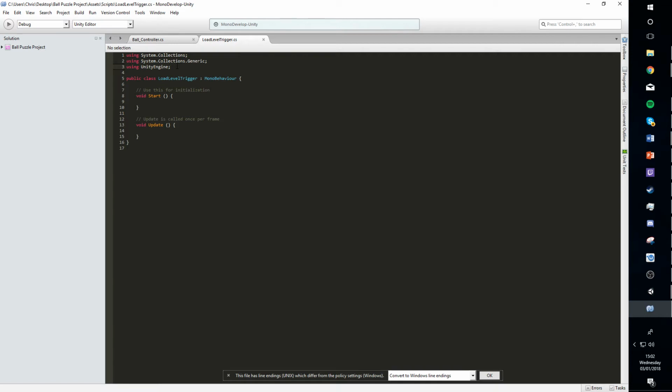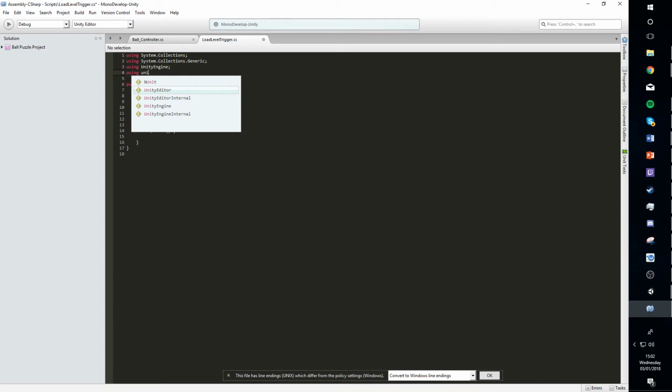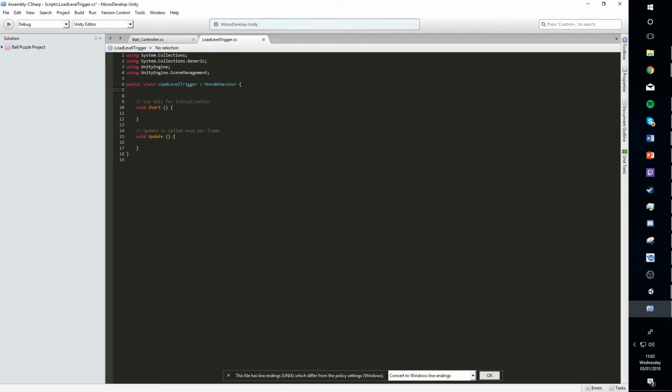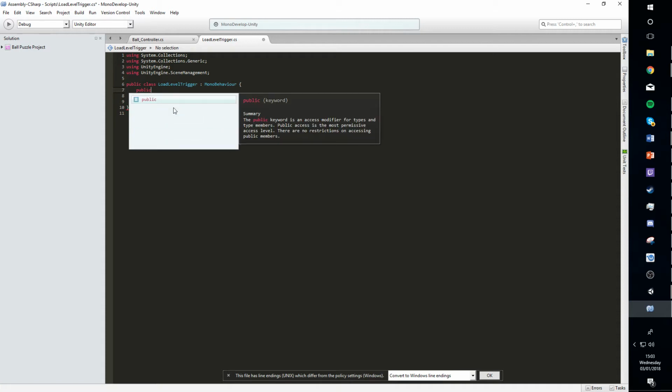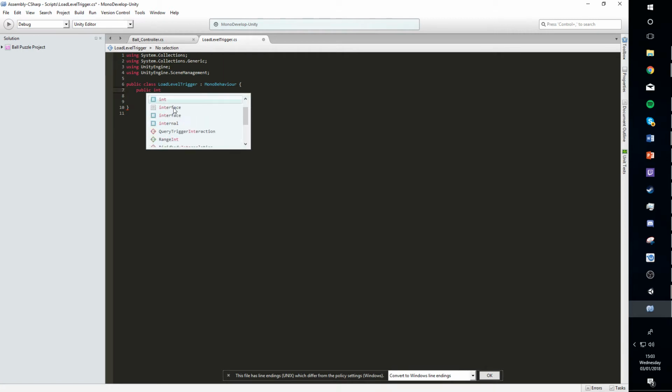I would suggest never deleting these unless you know what you're doing. So using UnityEngine.SceneManagement. Remember, we don't have to type this out if we get the first couple of letters. We can just find it, make sure it lines up. I'm going to define at the start only one variable really. I'm also going to delete these Start and Update functions. I don't need them. So to start with, I'm going to define the public int for level.